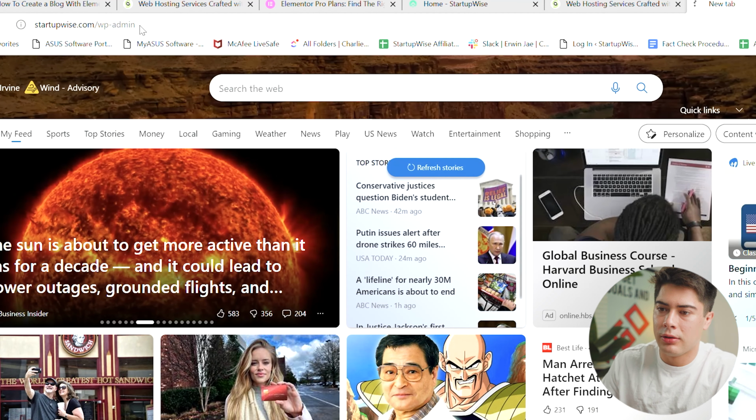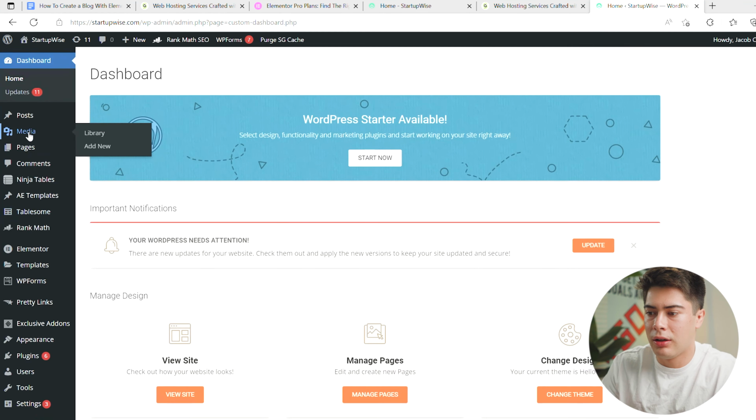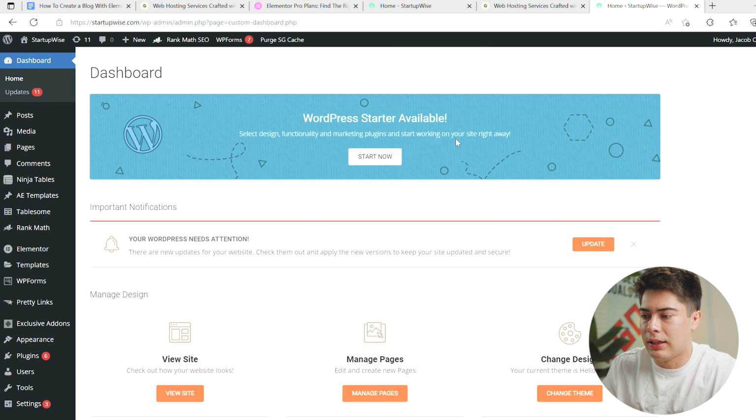So if I go to startupwise.com/wp-admin, this will take me to a login page. And I was already logged into my account, so it's just going to take me right in here. But you'll notice that it'll ask you to sign in, and that same information that you put in on SiteGround is what you'll use to log into your new WordPress account.